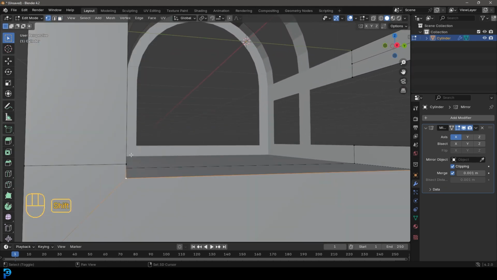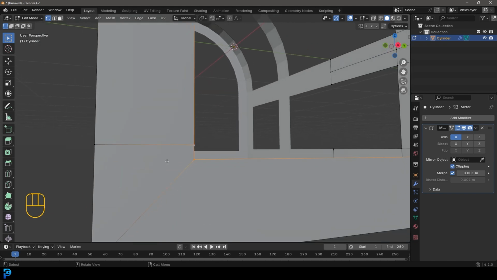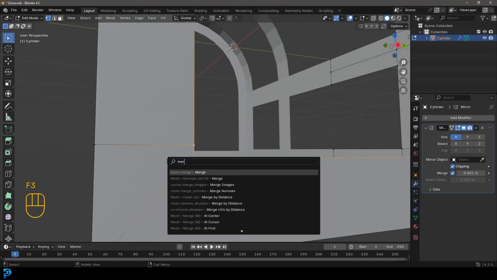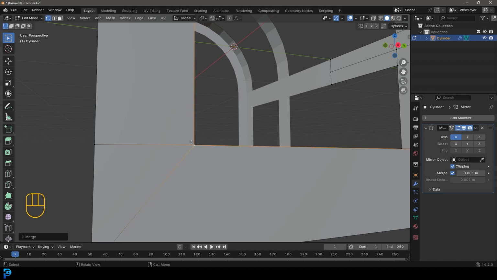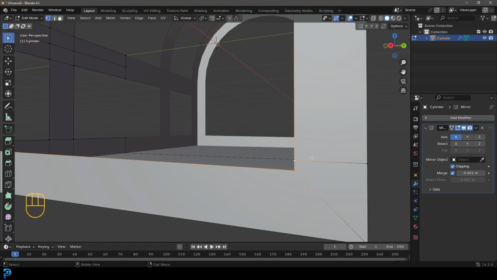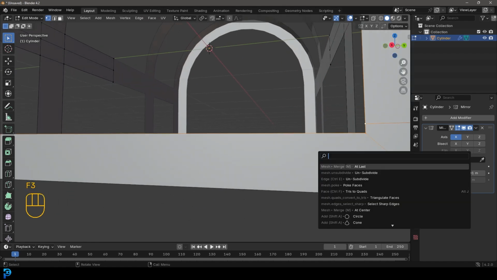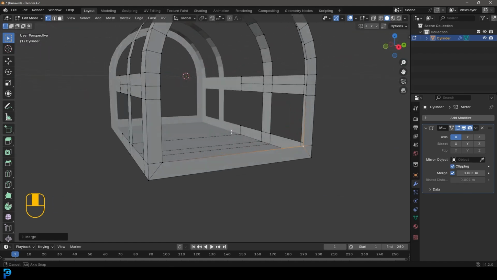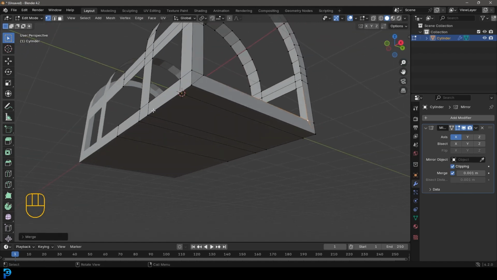Now, if you really wanted to, you could go to your vertex select. Just select this vertex here and holding shift select the one above it. Press F3 and type merge at last. And you're going to go merge at last. And then you're going to grab these two over here. This one, and then holding shift the one above it. F3 and type in merge at last again. And then you can have it merging like that.